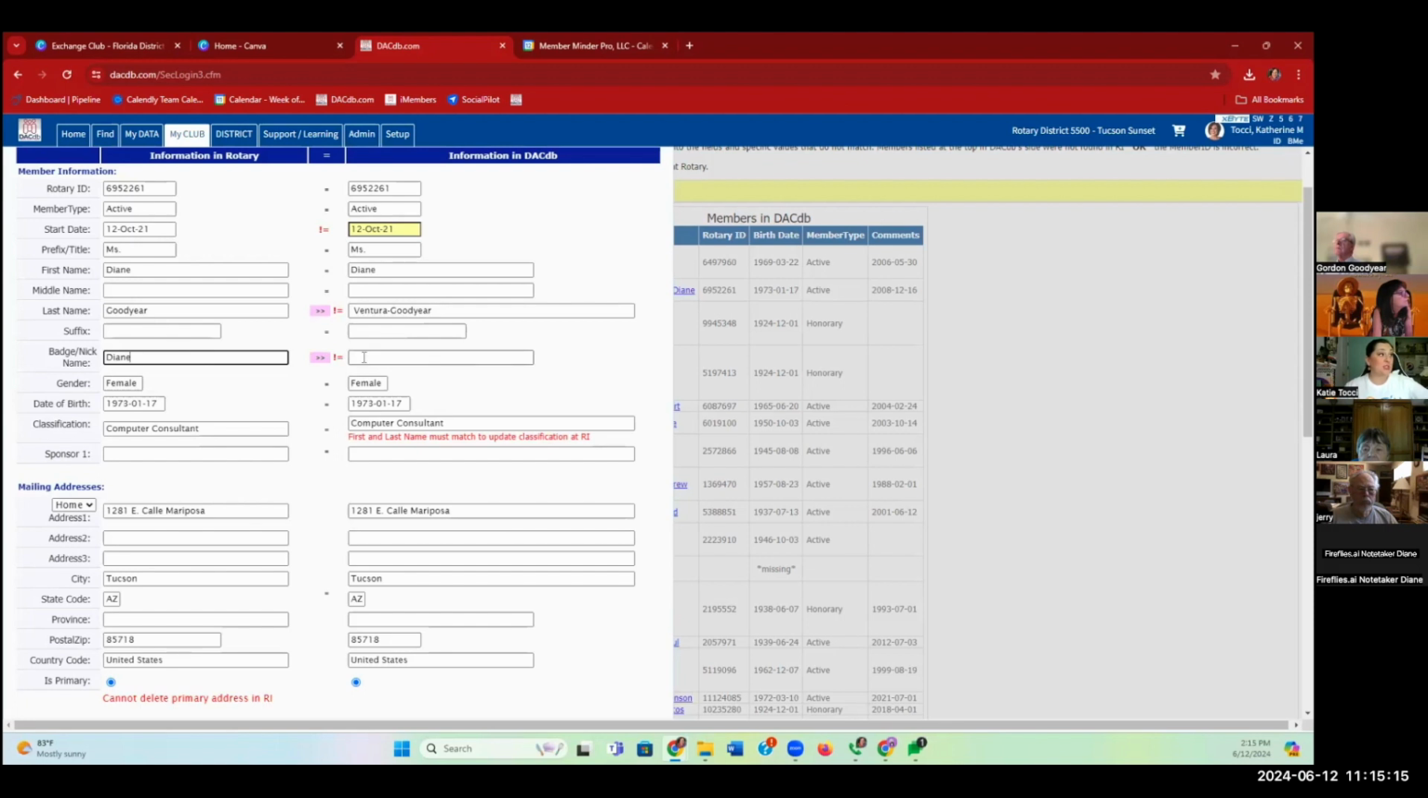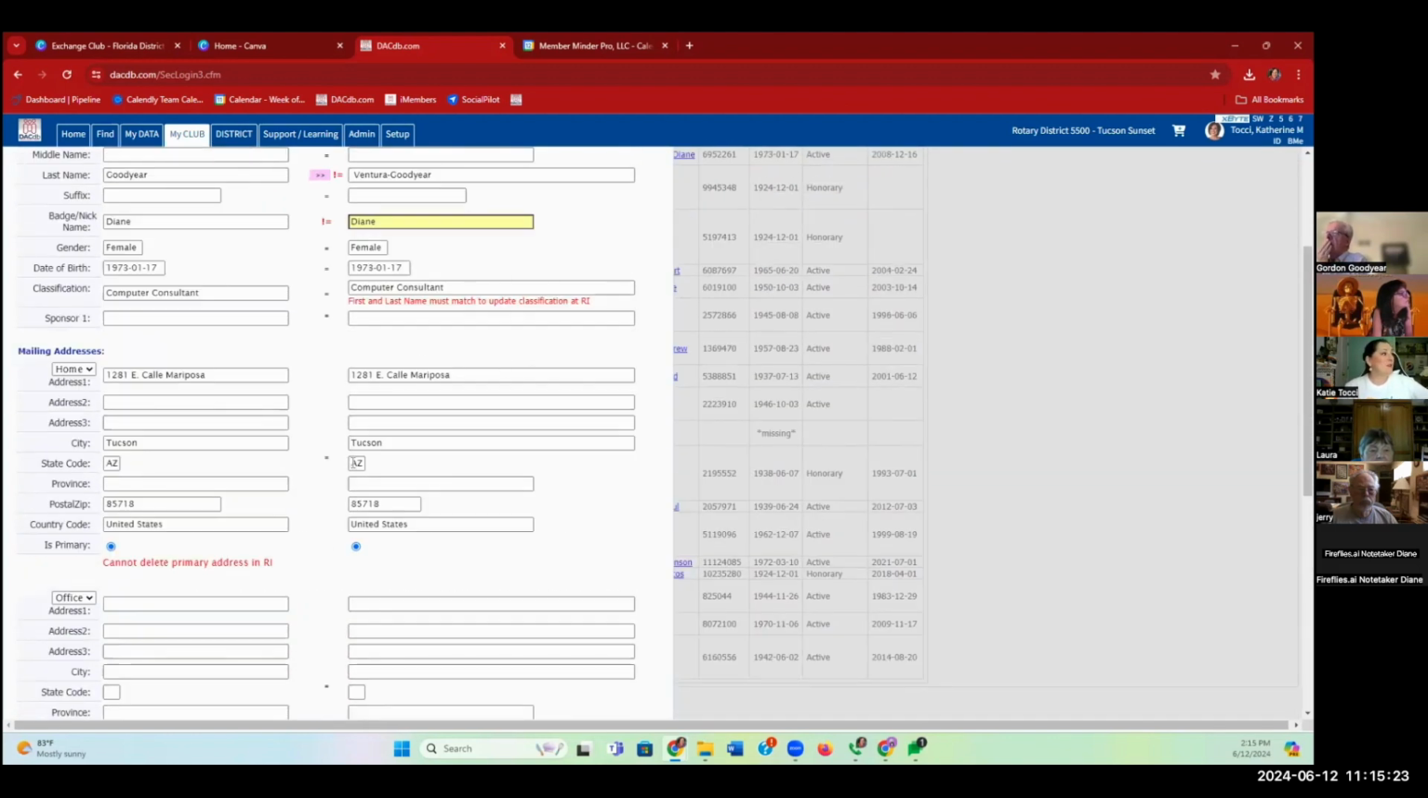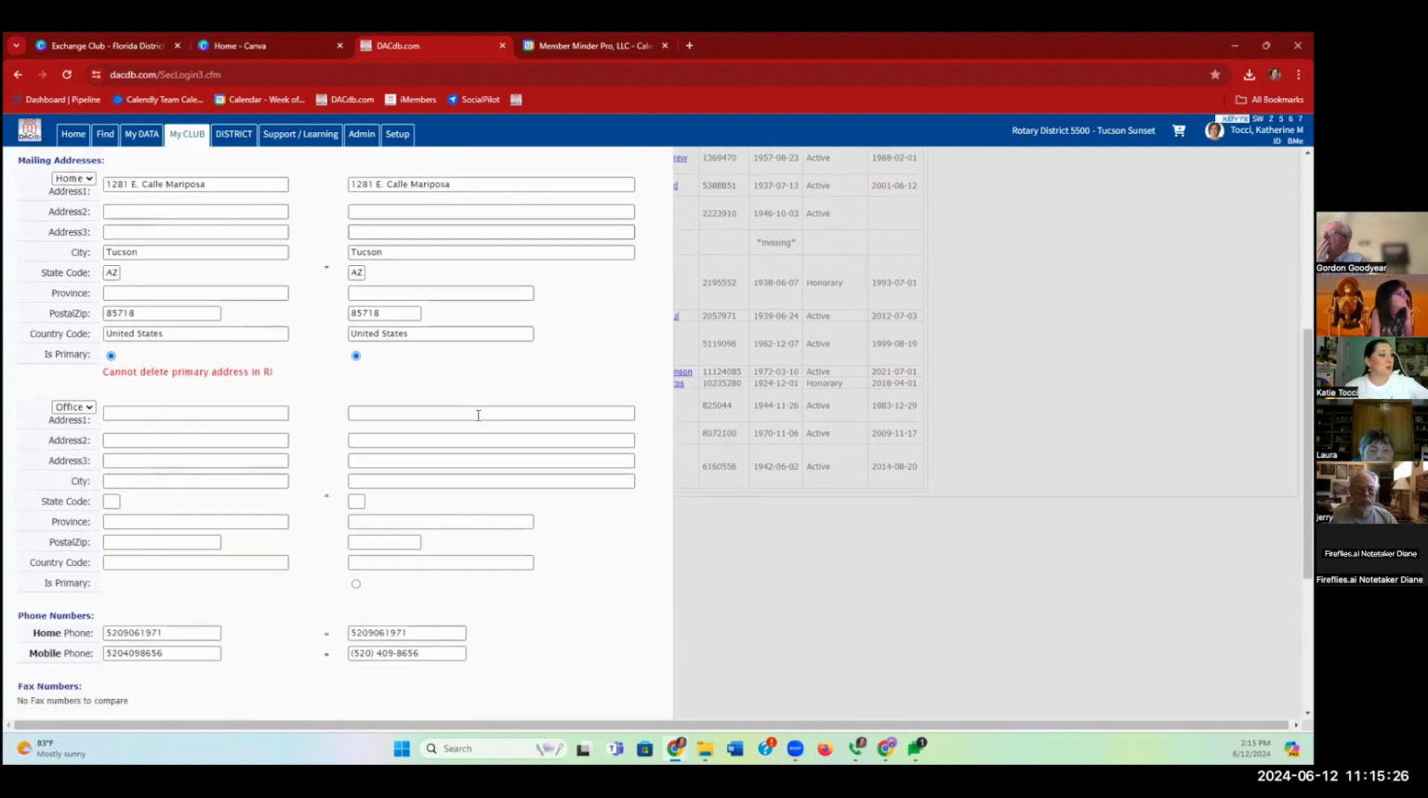So as far as a badge nickname, you don't have one listed in DACdb, so we can push that over. Again, it's very quick and easy. Everything else appears to match pretty well.